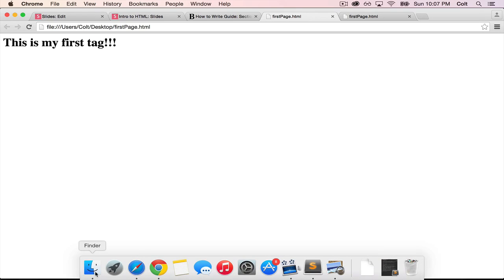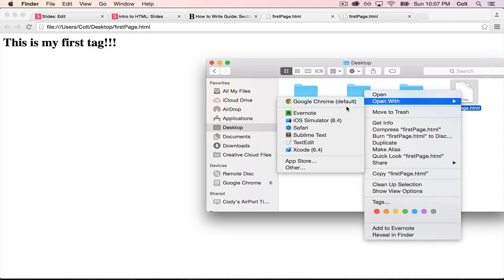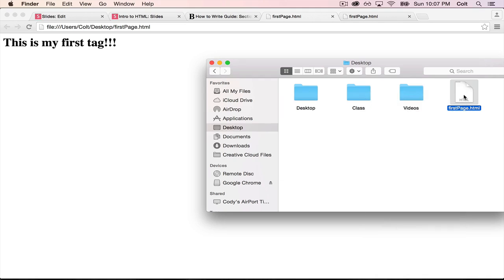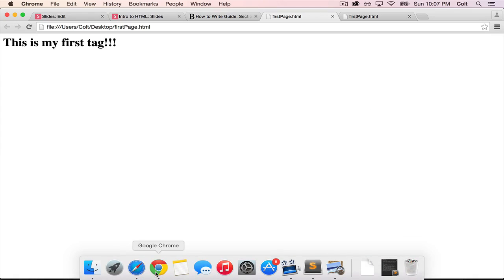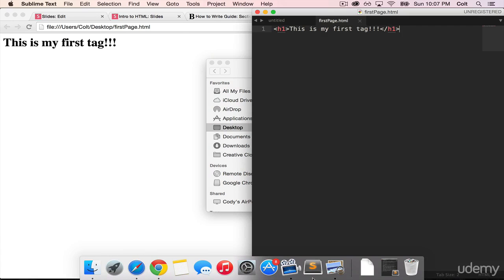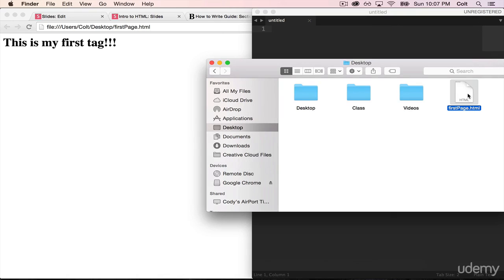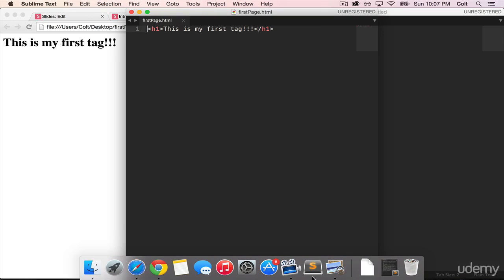One other way of doing this, you can take the file, right click and click on Open with Google Chrome, or you can click on it and drag it to Chrome, and that will open it as well. Same thing goes for Sublime as well. So if you accidentally close the file, you can drag it here and it will reopen it. So just to show you that, click, and I can open it.